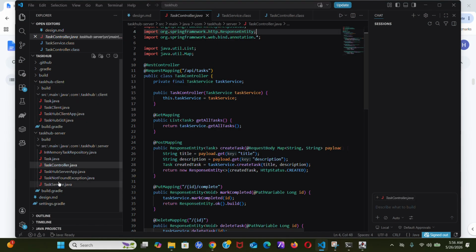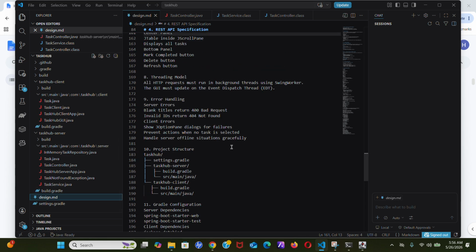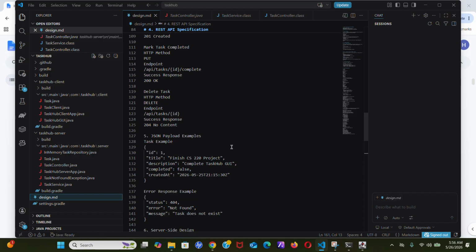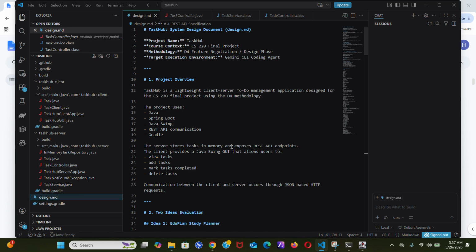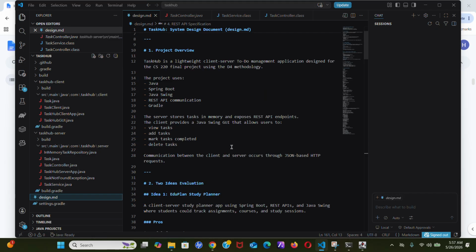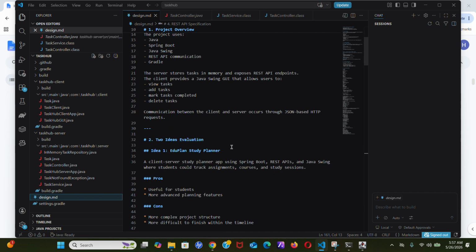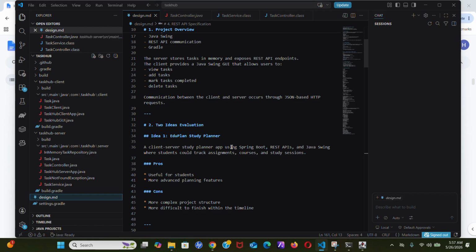So this is my design document, and this is the design document. It includes the project overview, data model, REST API specification, server-side design, client-side design, threading model, testing plans, Gradle configuration, and implementation notes. One thing I learned during this process is that the design document is very important in D4 because it gives the coding agent a structured plan before generating the code. Instead of randomly asking AI to build an application, I first described exactly how the system should work.